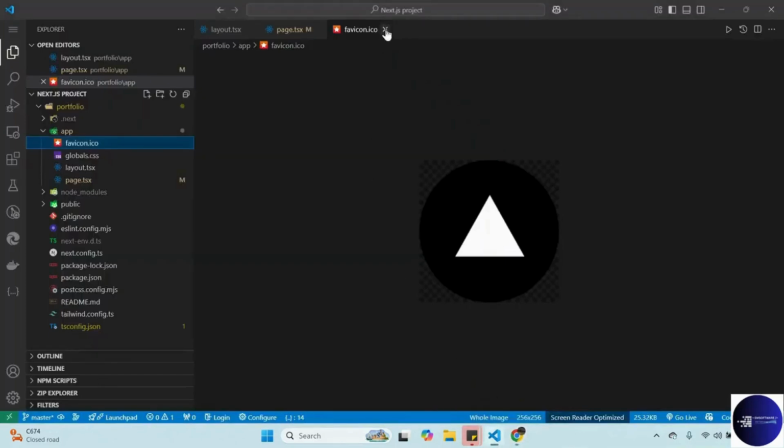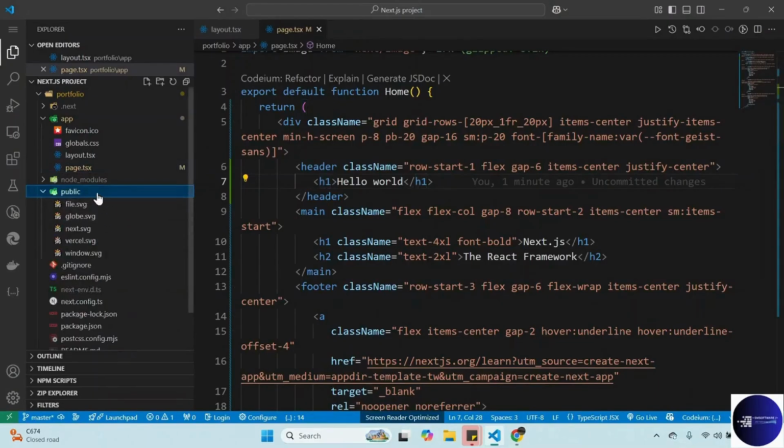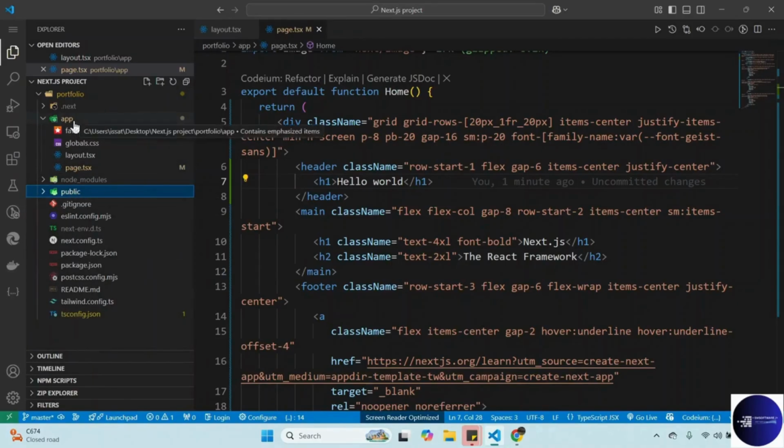All right, so this is it now. With the rest we have public. Here are the static files. All the static files go in here. So in here, if you want to organize things, like your folders and the routing.